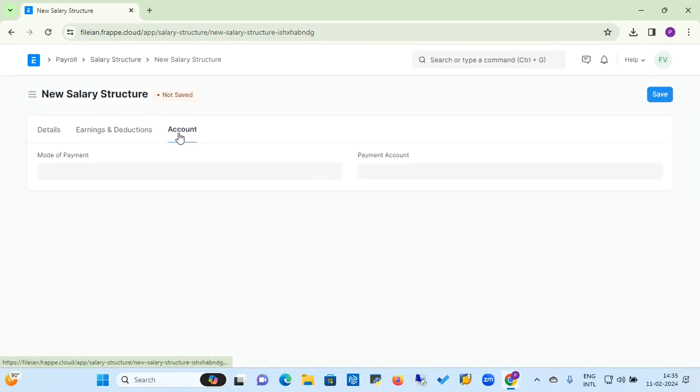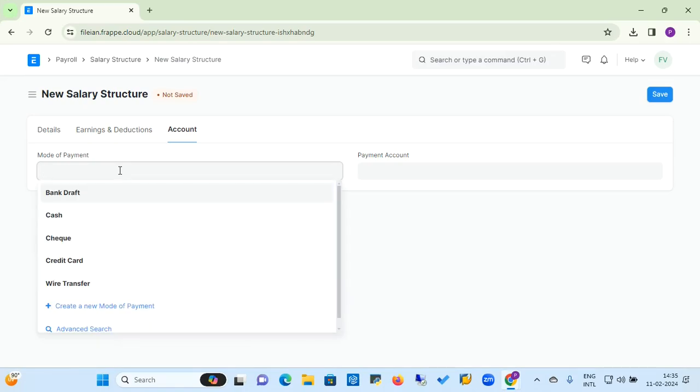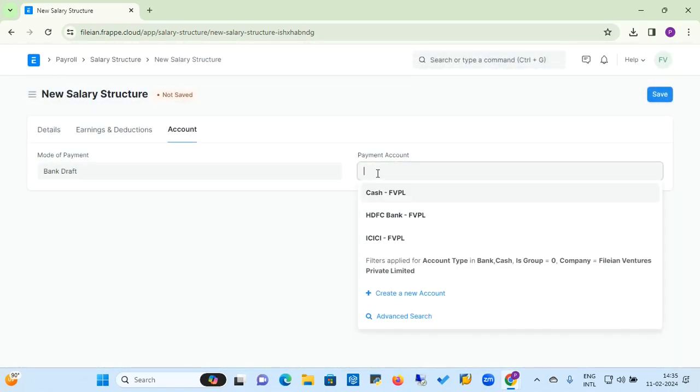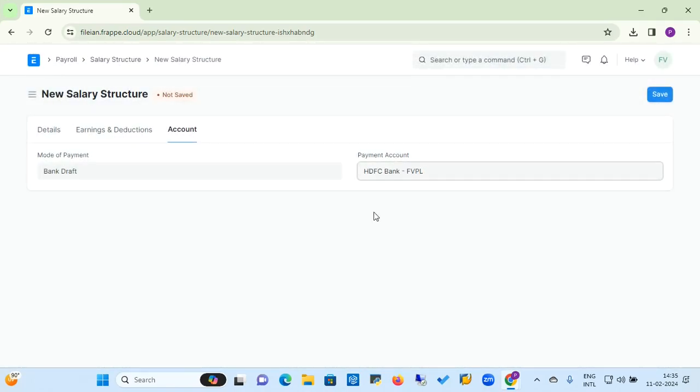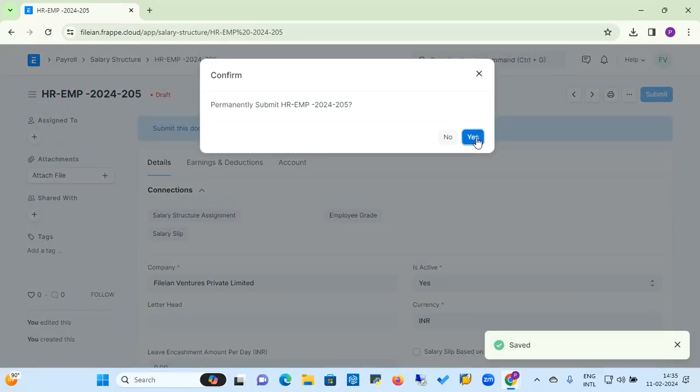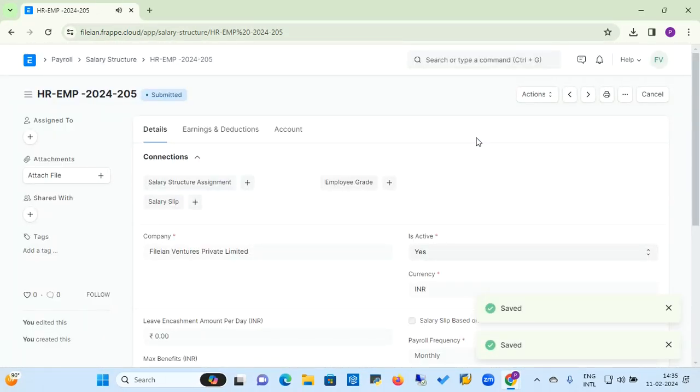In account details you can add the mode of payment. Here I'm selecting bank draft, and I'm going to add a payment account for a particular bank. So I'm selecting a bank and I have added a bank draft. Now I'm going to save these details as a salary structure, and now I'm going to submit it permanently for the confirmation.